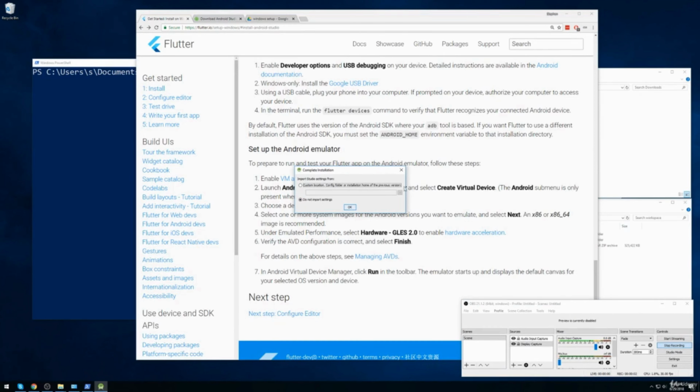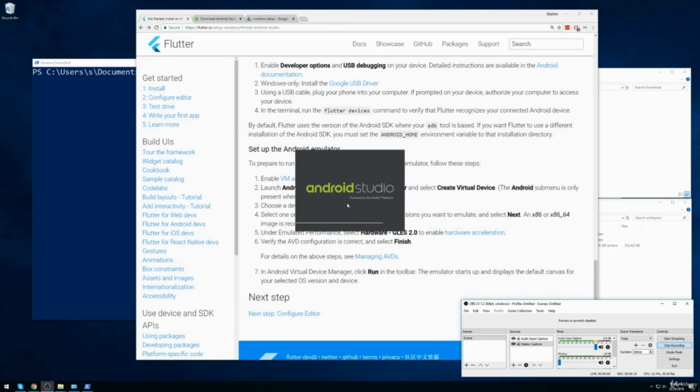I've now completed the installation of Android Studio. I'm now getting prompted right here when I try to start it up. I'm being asked if I want to import any settings. We don't want to import any settings, so I will leave Do Not Import Settings checked, and I'll click on OK. And then Android Studio is going to start up.